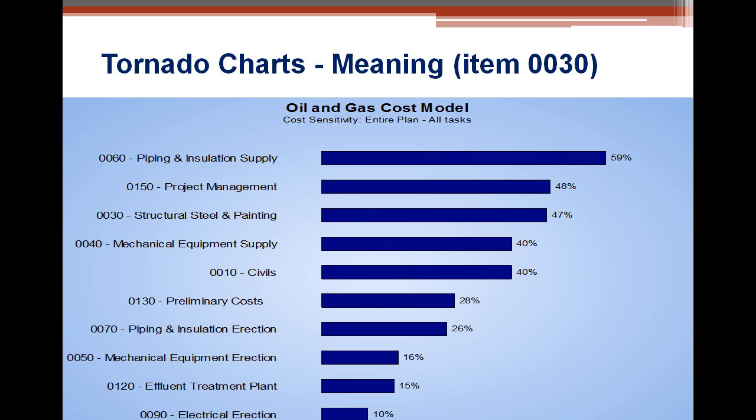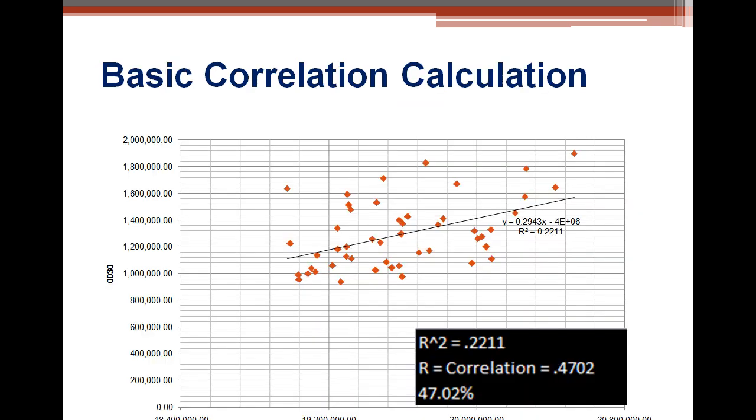It's very difficult to explain this to people, but generally when you show them a tornado chart, say 0030 structural steel and painting, 47%. So I'm looking at 47%, and that's driving the entire plan. You can see that in the title. So it's going to put entire plan on the x-axis. I'm going to look at structural steel on the y-axis. And basically I plotted out 50 simulations. And you can see based on the way this plots out, 0030, the cost is on the y-axis. The total cost of the project is on the x-axis.